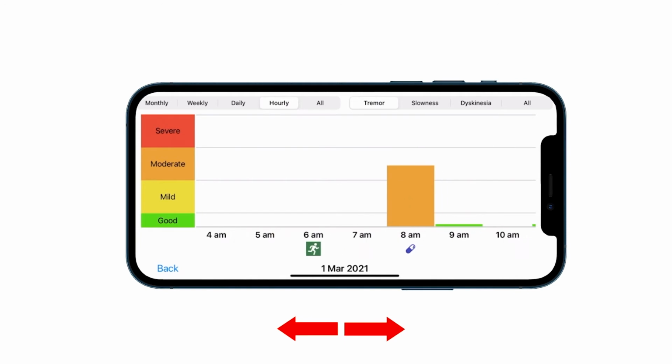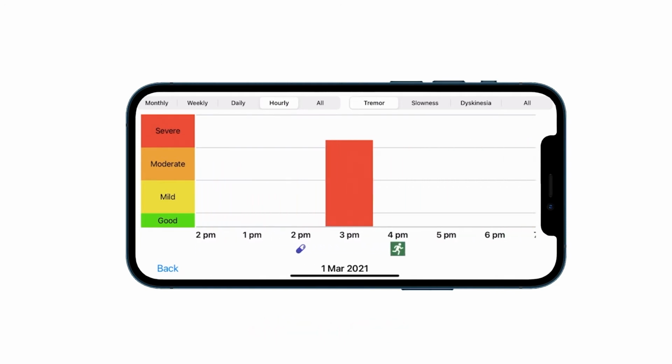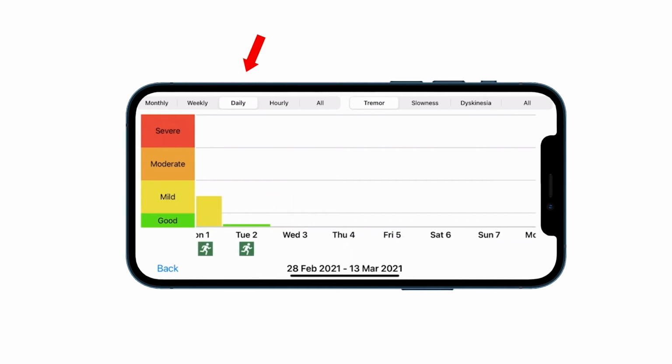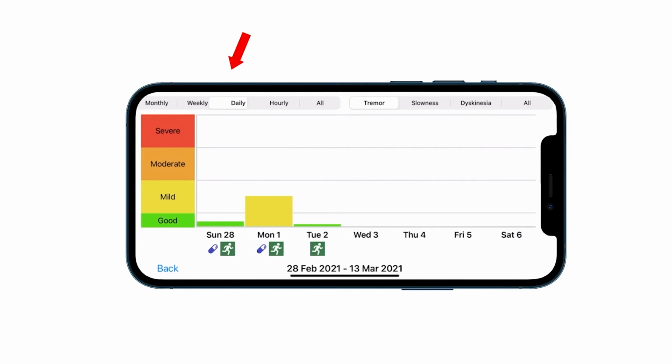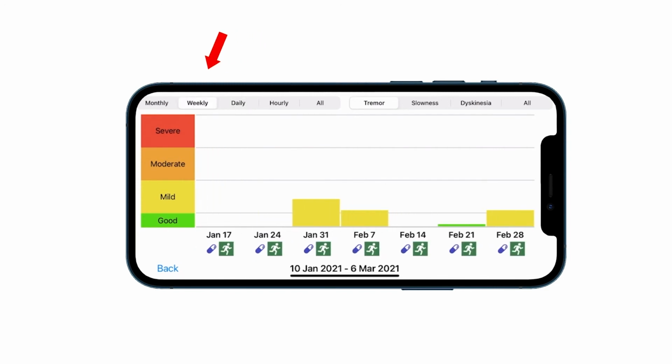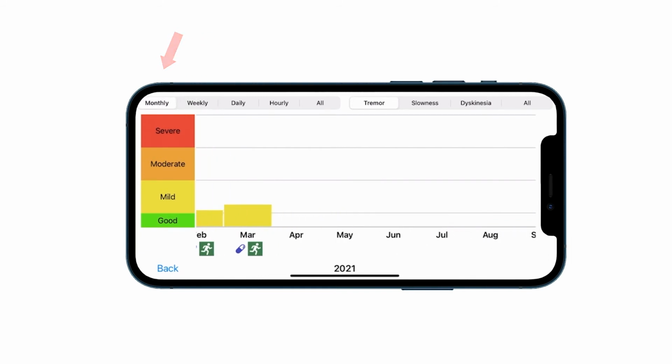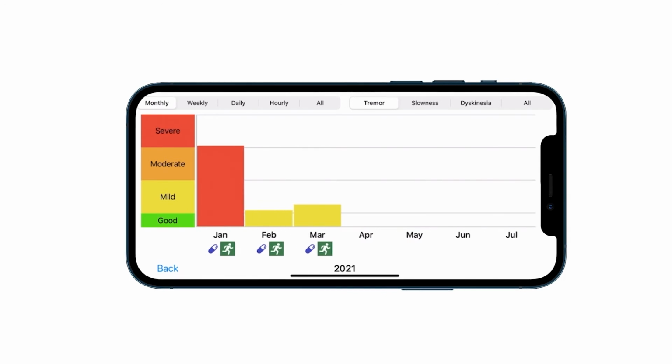Swipe left or right on the screen to move forward or backwards in time. In the upper left, you can select to display results by different time periods. Additionally, you can zoom in on a specific time interval by tapping on one of the bars.